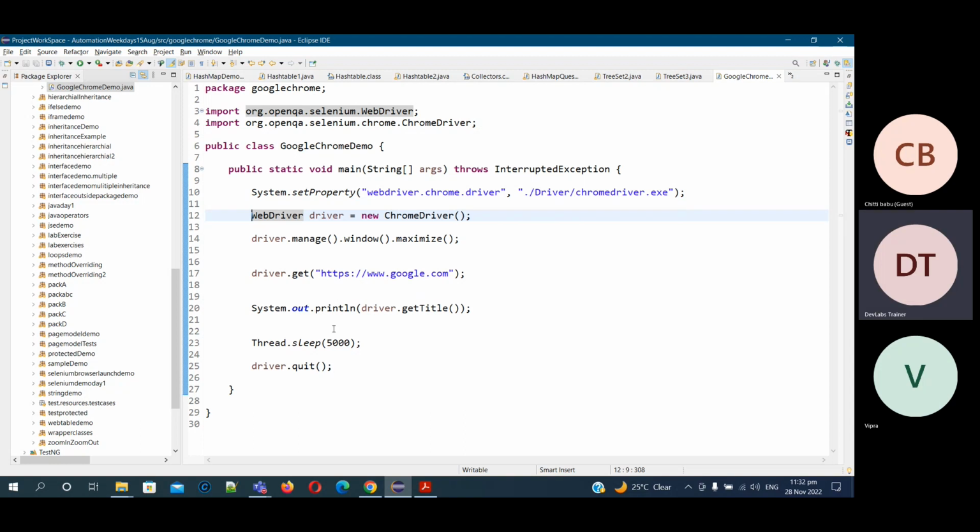OK. So these are some important basic points about Selenium, and we will discuss more in tomorrow's class. So this is the starting of Selenium. If anyone has any doubt, they can ask.